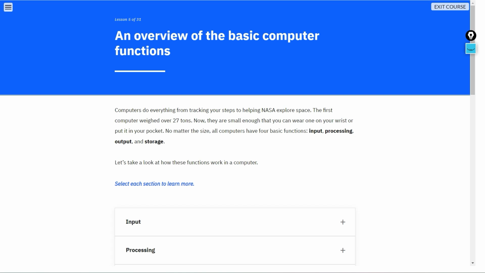An overview of the basics of computer functions. What are the functions of a computer? What are the basic functions of a computer, from a small computer to a large computer? We are going to cover this in this unit.